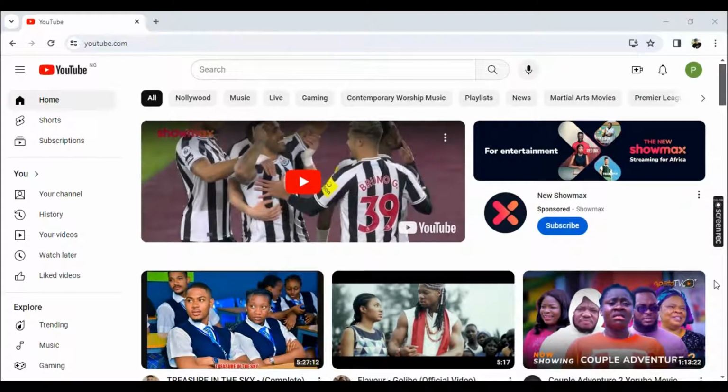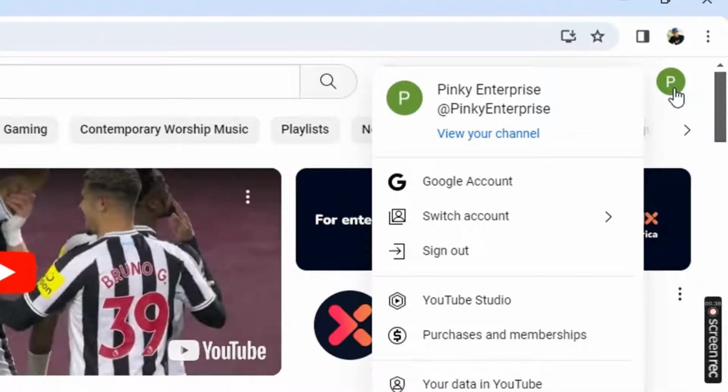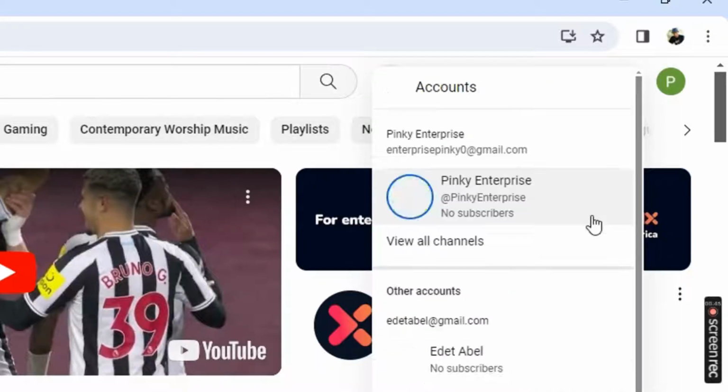Okay guys, there are a couple of reasons why your video is not showing on your home page when you upload it. So we're going to be looking at some of the reasons why your video might not be showing on your home page after you've uploaded it. So the first thing we want to do, we want to verify if we are actually on the channel that the video was uploaded to. So you do that by going to this icon. You click on this icon, then you go to where it says switch account. So once you click on switch account, make sure that you selected the account that the video was uploaded to.